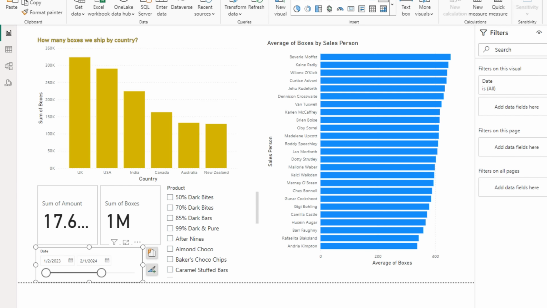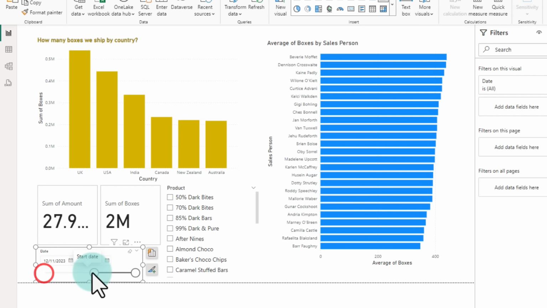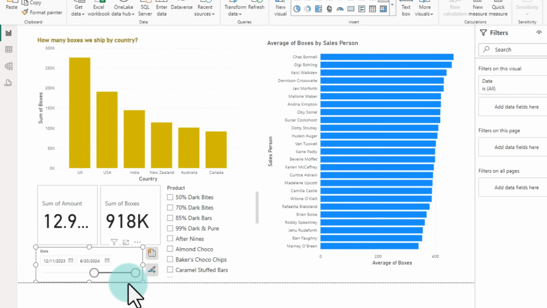So depending on the type of data that we have there, if it is something like text value like product, you'll get these buttons. But if it is a number or a date value, you'll get these kind of scales where I can adjust the starting point or end point to see what is happening.